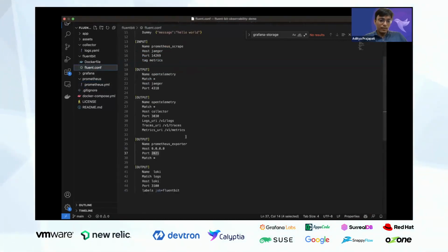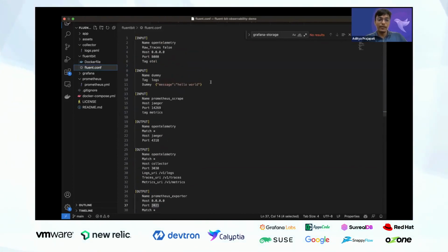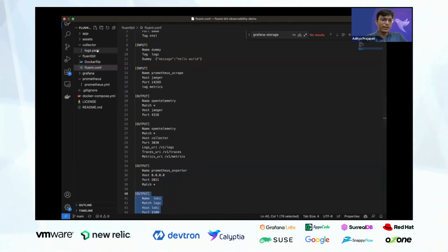Then, yeah, for the logs part, we are using the dummy plugin to just generate the same message over and over, and we are sending it to Loki, and we will again see that in Grafana. We'll just add a data source there, and you can see it there. So I think this is good, right?